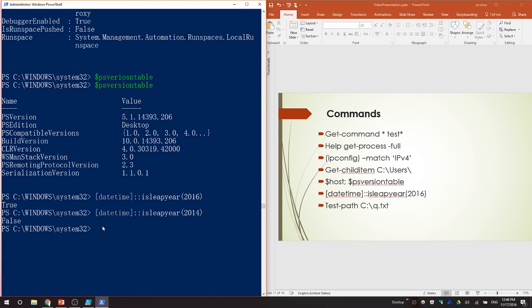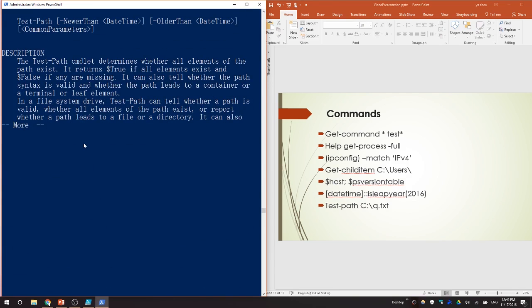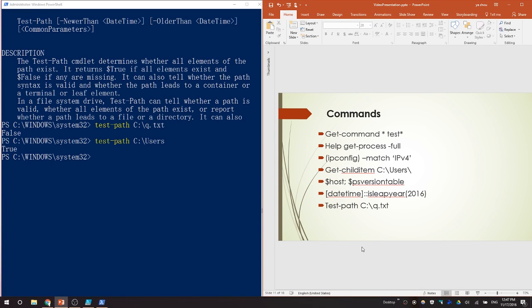Let's try Test-Path. You can use help Test-Path to know what the command means. It determines whether all elements of a file or directory path exist. So let's try a path. We type such as q.txt, and it's false. Let's try another one. Users. It's true, right?